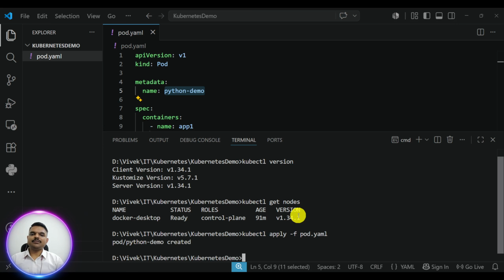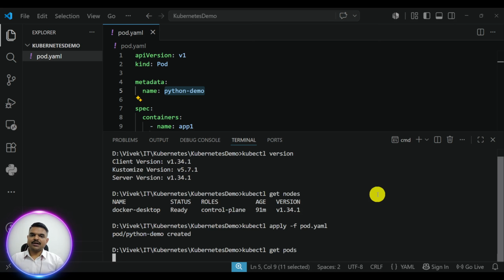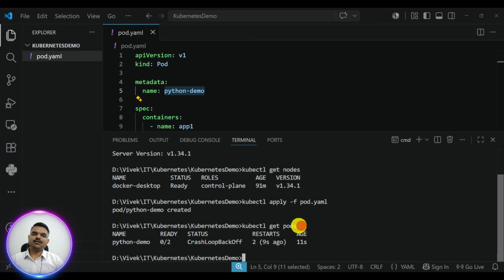Pod python-demo created. Now I will again run kubectl get pods. Previously we got only one node, now we are getting two nodes. Sorry, this is a node: Docker Desktop is the node, and inside this Docker Desktop node we are getting one pod. Python demo is a pod. The pod is present inside this demo folder.